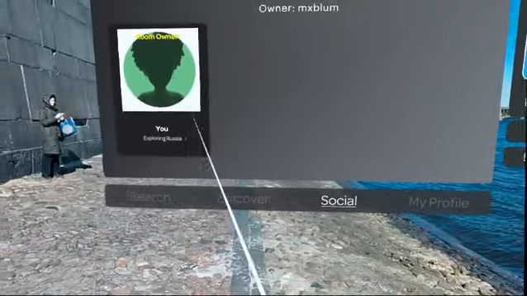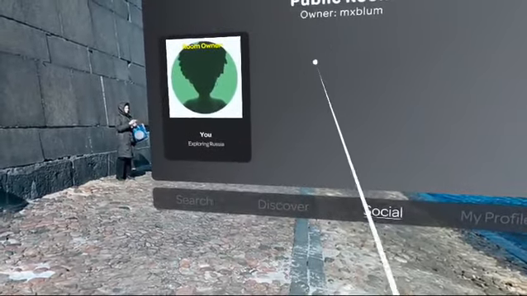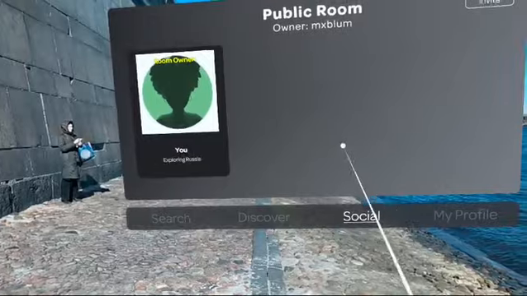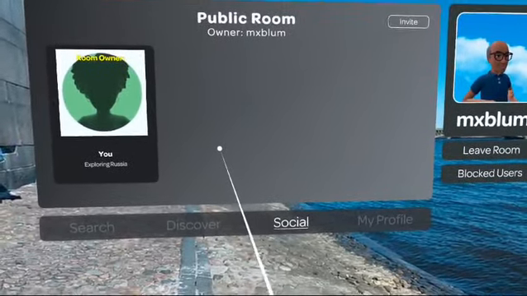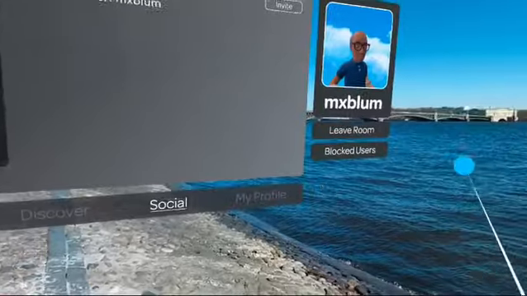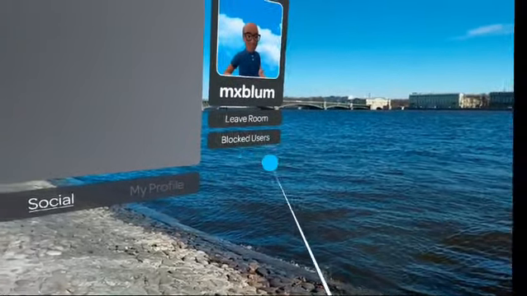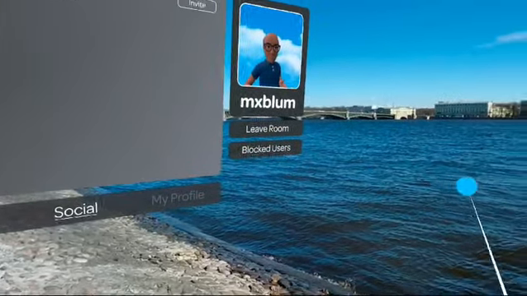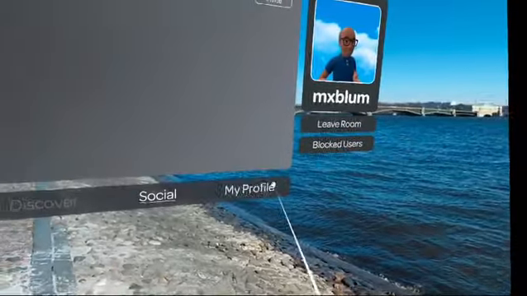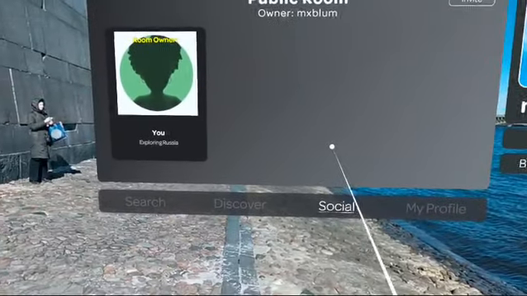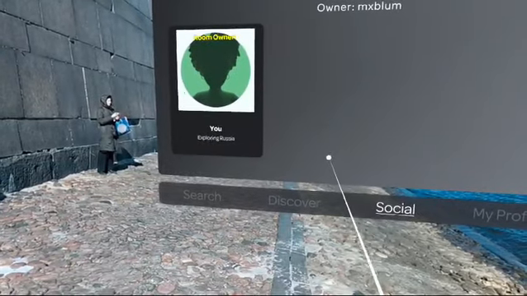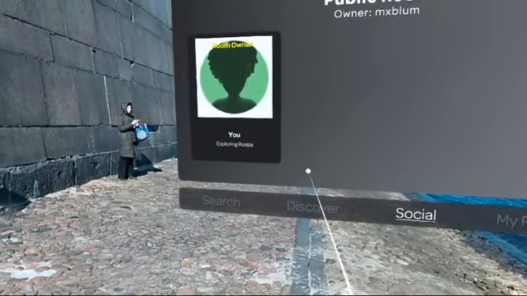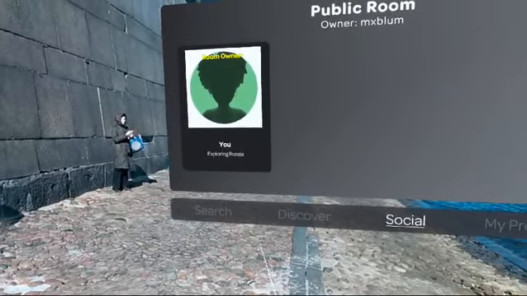So I created the room, and it shows me that I am now the owner of the room, and as people join, they will appear in this window. They will also appear as avatars somewhere in my app. There's no one who's joined me yet, but in another video I'll show you how you can see who has joined your room and who's following you and where it is that they're looking.